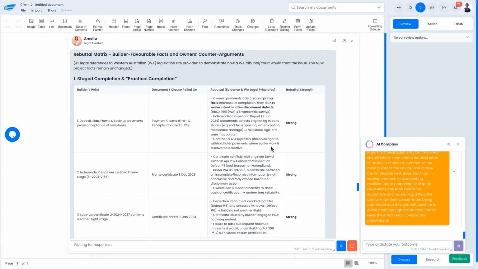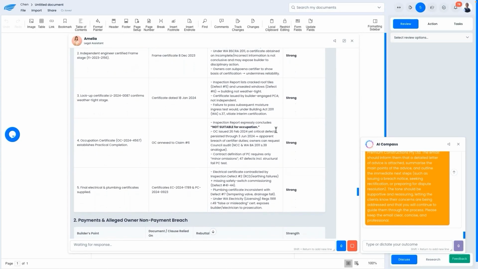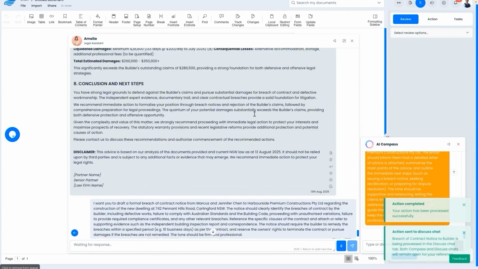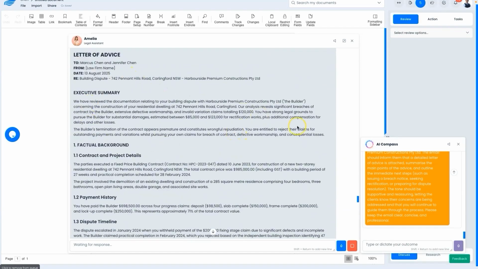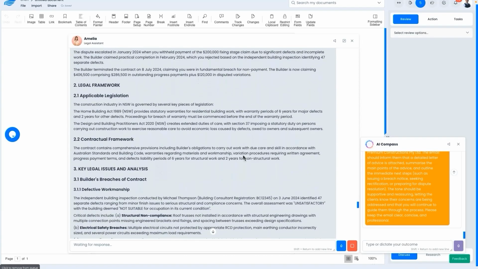You can see that we've got our rebuttal matrix back. Now we've got the builder's point, the clause relied on, our rebuttal and the rebuttal strength. I can keep reading through all of this as Amelia's working away in the background, completing the other tasks. You can see that it's written a letter of advice here. It's done the calculations. It's looked at the legal framework.